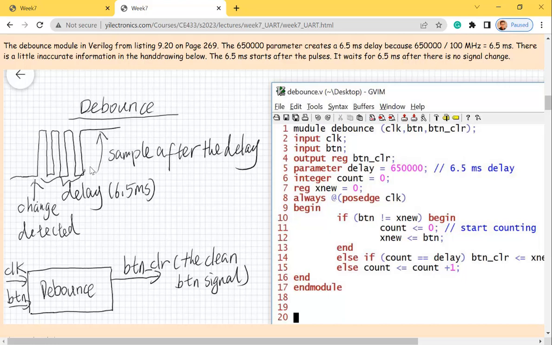Okay, the debounce can be programmed in C++. You're going to do that in microcontrollers. You're going to learn how to do it in C++. It's very simple. But now we are implementing a debounce circuit in Verilog. It's going to be synthesized into your FPGA and make a debounce circuit for you.